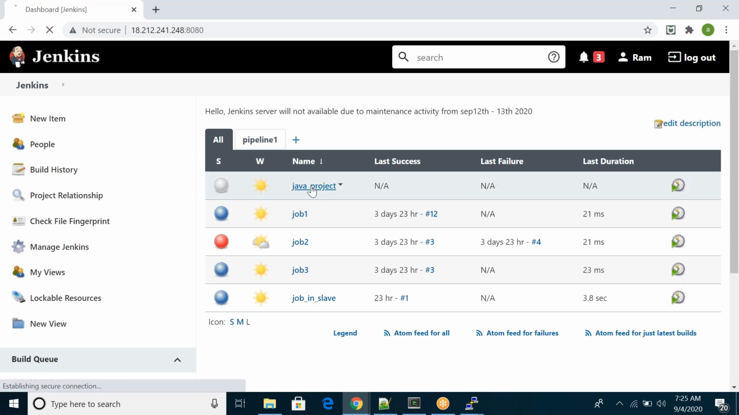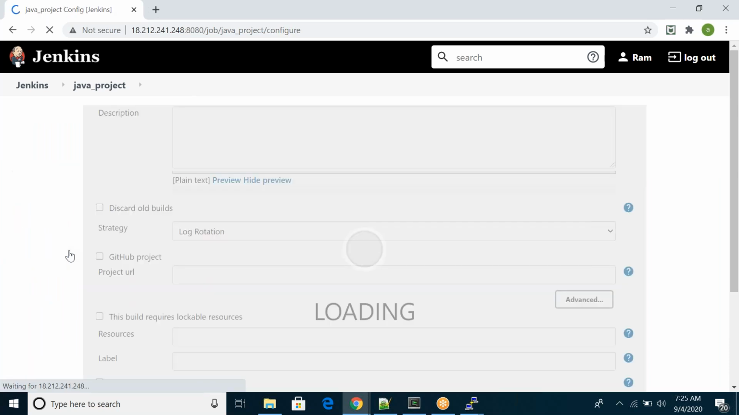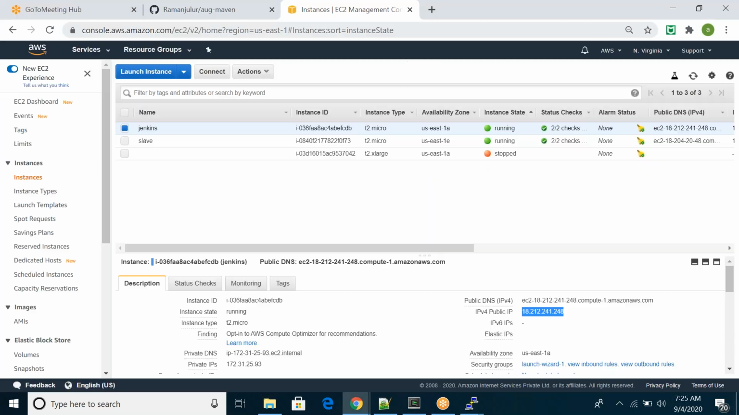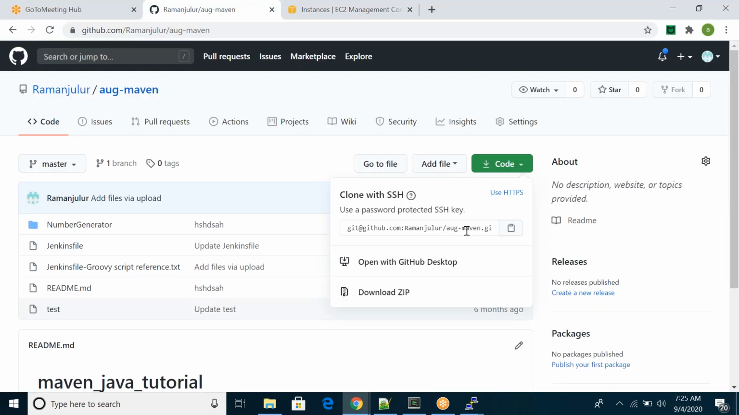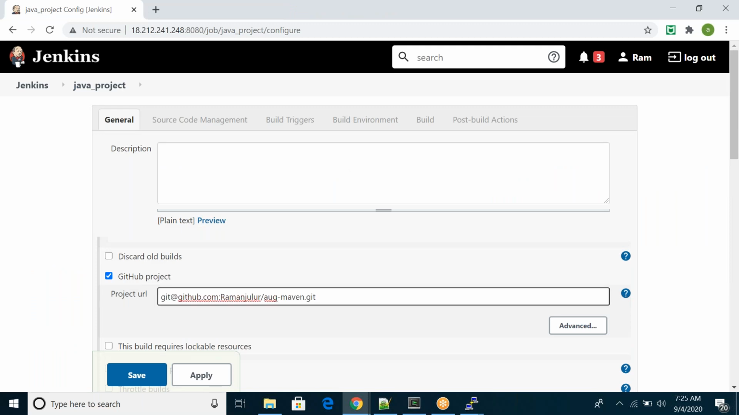Just create one Java project, whatever name you like. Just copy your GitHub link, come here, and mention your GitHub link.